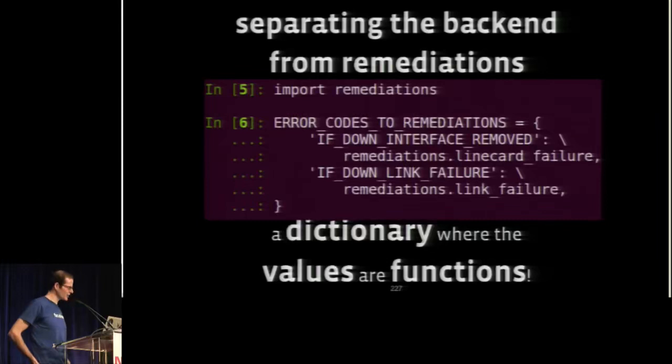I have a dictionary here called Error Codes to Remediations, where my keys are now those error codes that we were looking at earlier. IF down interface removed, for example. IF down link failure. So this allows you to actually pull all that out of your for or if statements and build a single mapping of, when I see this code, I run this function. And so what I have here is I imported the module called remediations. And then I made the value actually be a reference to the function itself without running the function.